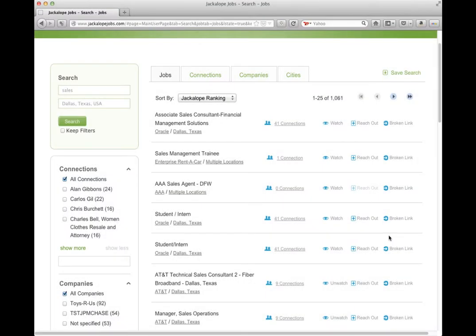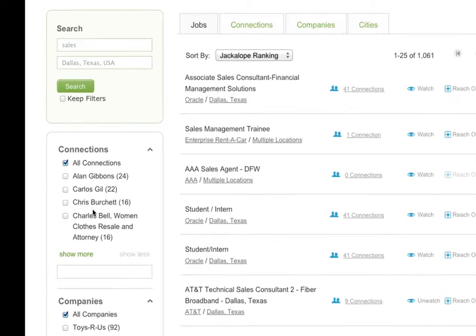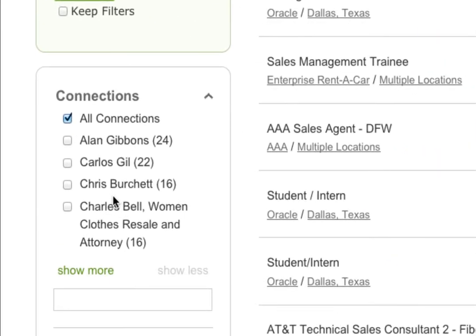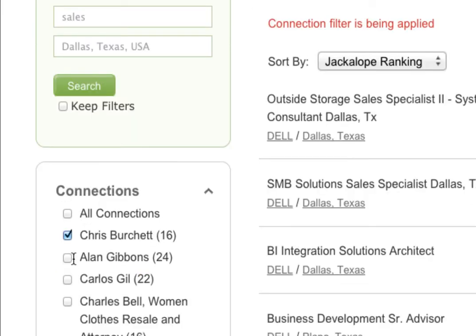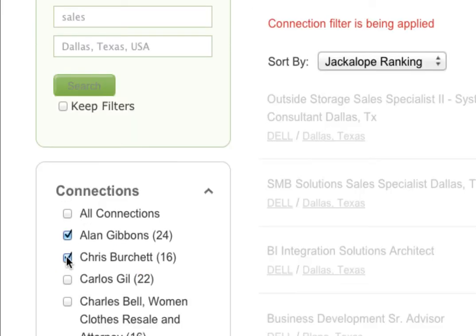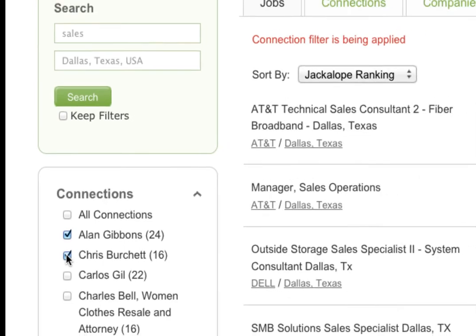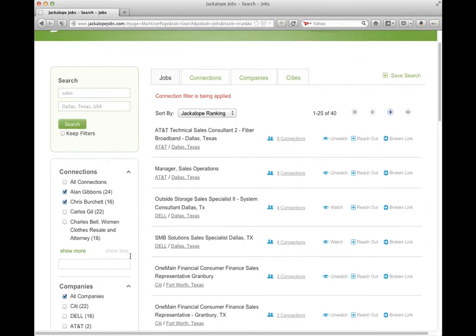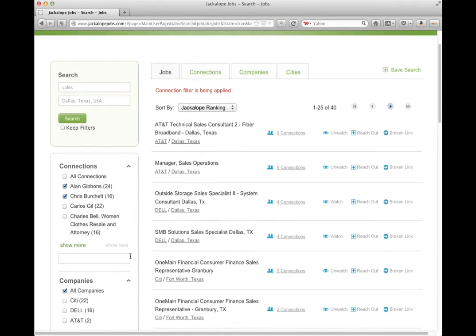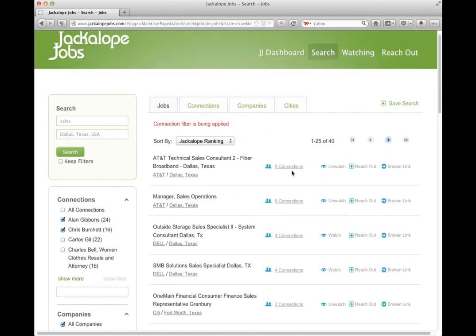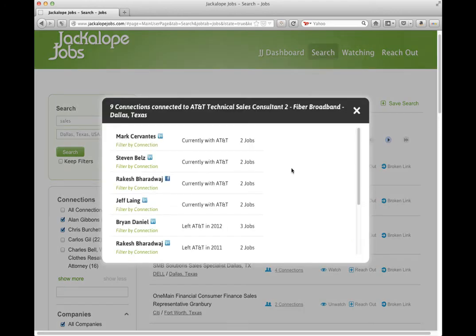Another powerful capability in Jackalope Jobs is the use of filters. You can access them on the left-hand side of your screen. Just by clicking on a few names, here I'm going to click on Alan and Chris, two close friends. By selecting those two, I can make a determination that two connections can help me with 40 different jobs in 3 different companies.